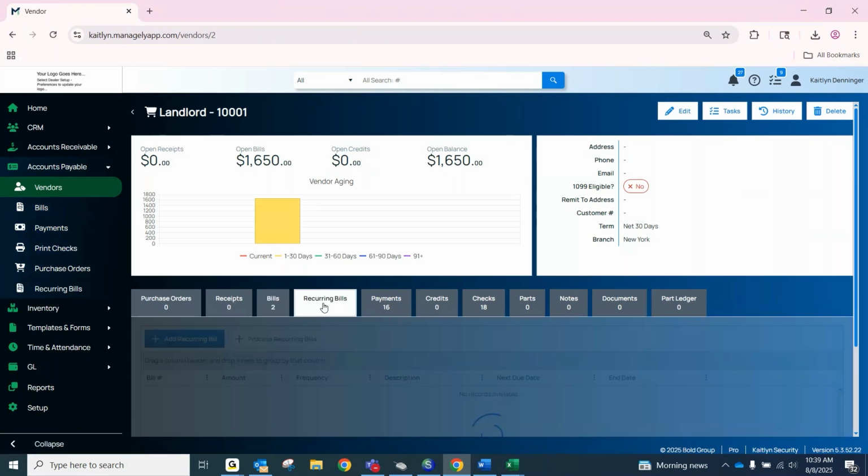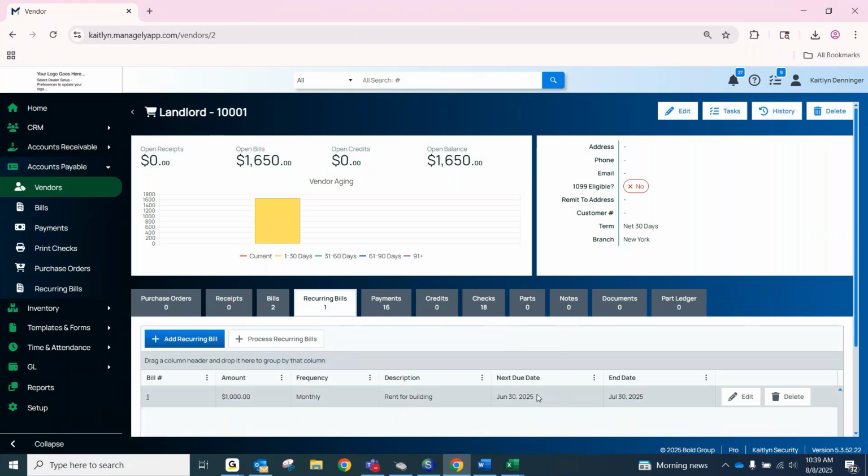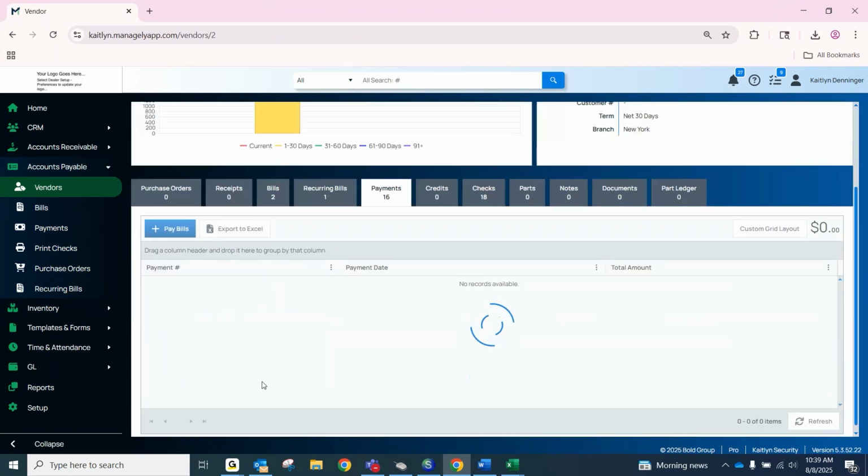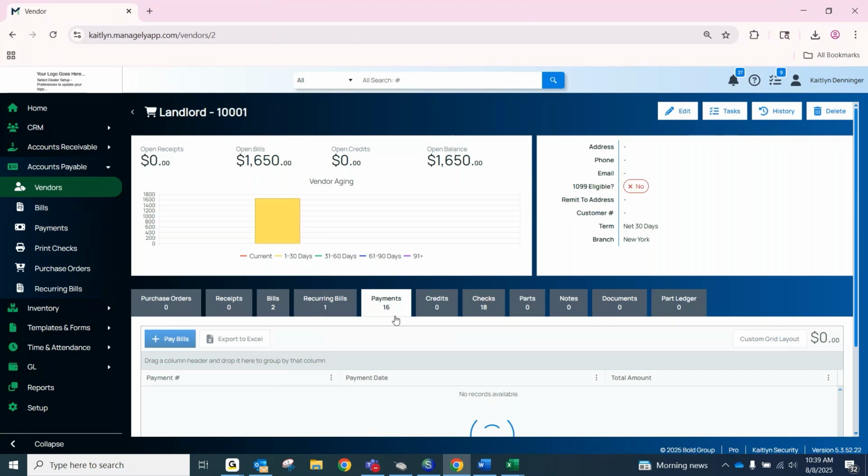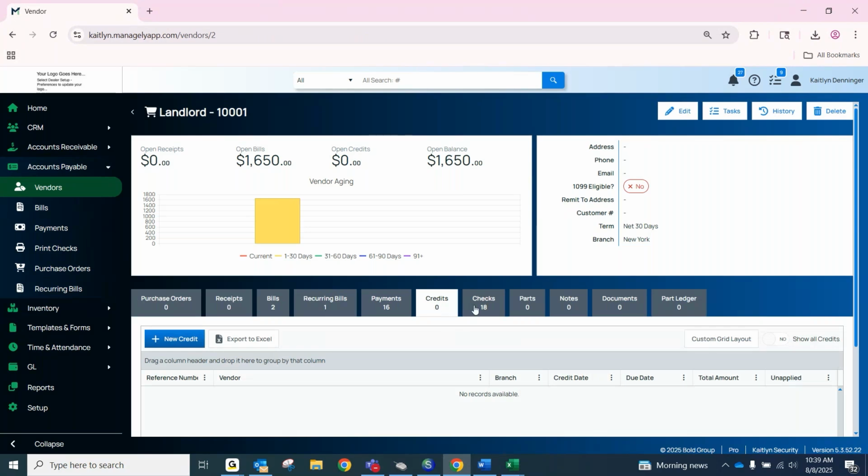A reoccurring bill is generated regularly, so it could be monthly, weekly, annually. So if you're paying a vendor the same amount on a regular basis, you can set up reoccurring bills. We'll take a look at them. You can see a payment, so any payment you made to this vendor would be here. If there were any credit memos that the vendor gave you, you would be able to see that information here.